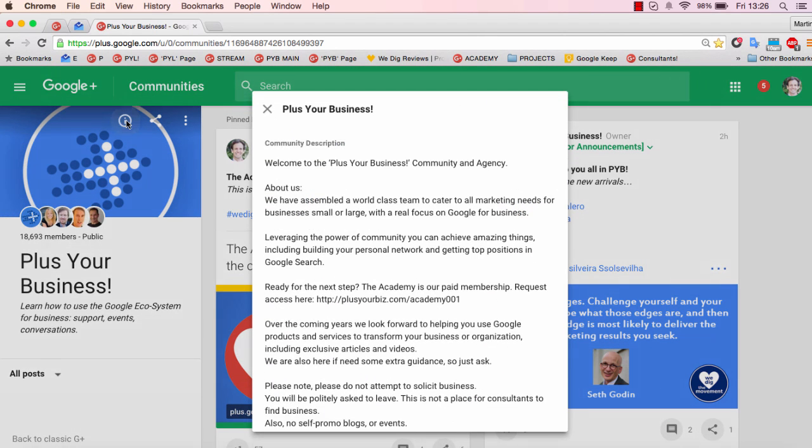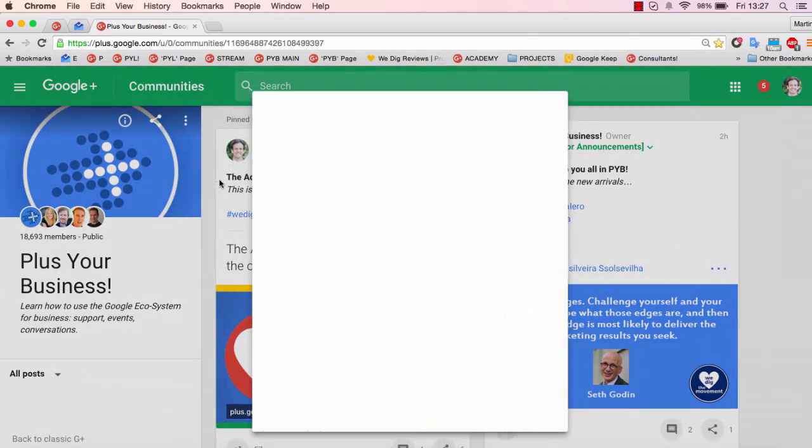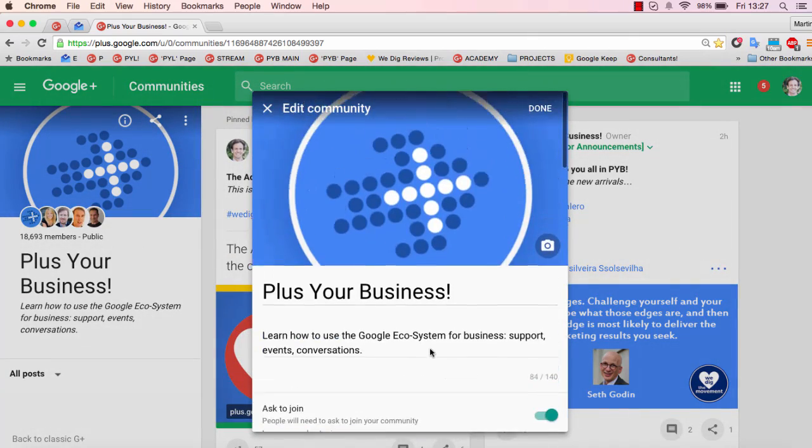Now, the other one is just a little eye. The eye is the community description that anyone will see when they are looking at it. So this isn't editable. You're going to have to go into the little tab there, edit the community, and then you can change it there if you wanted to.